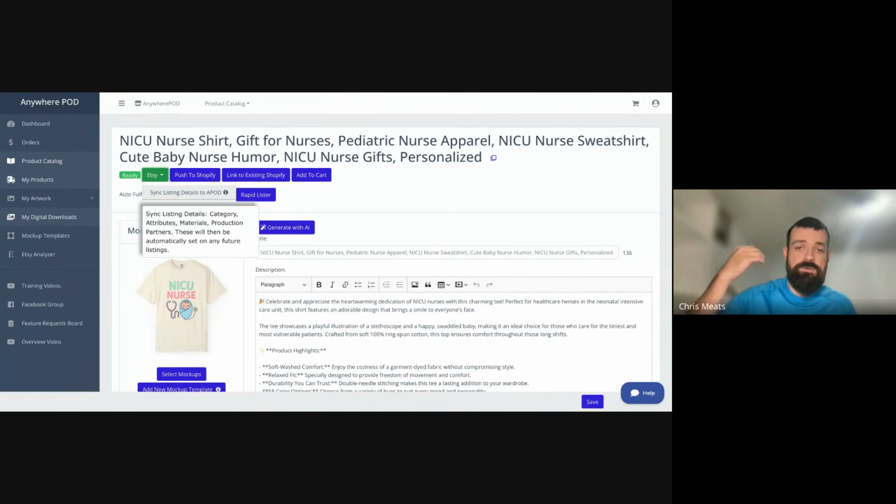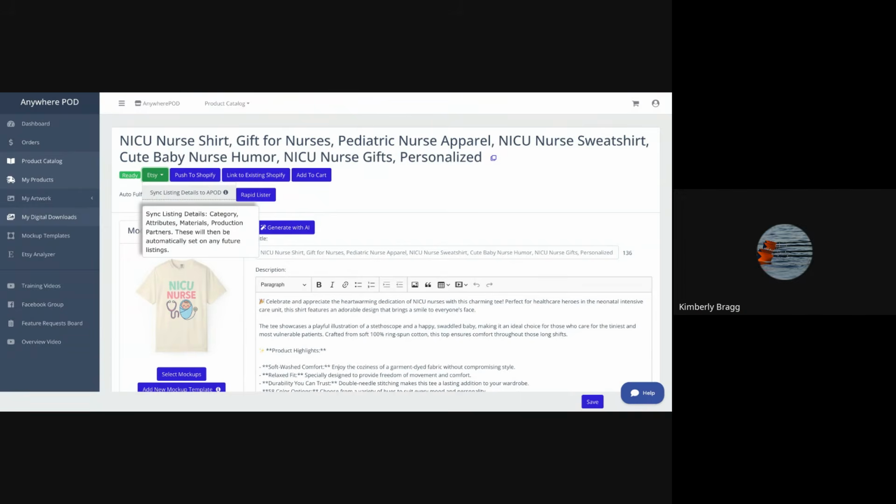No. If you went into Etsy, set your attributes, synced those back to AnywherePOD, and then realize there's a mistake you made or something you wish you had set differently, just take your newest product in your products list in AnywherePOD, update that in Etsy, and use this sync listing details again. It'll update that listing, and then it'll carry over for any future ones that you do. Oh, good to know.